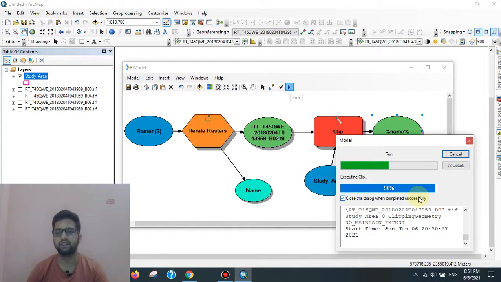Now we can see the process is running, clipping multiple rasters. It will take one to three minutes. So by this process we can easily clip multiple raster data in a single process. Maybe it's helpful for your project.